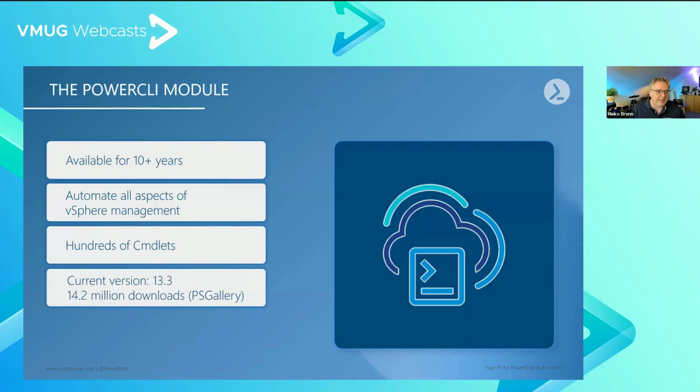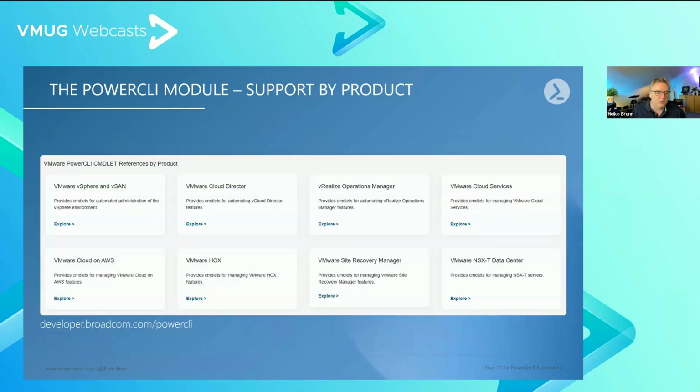And I just recently checked. Based on the PowerShell Gallery, from where you can download the PowerCLI module, we have about 14.2 million downloads, which is quite a lot. And of course, it supports all kinds of different products. If you go to the Broadcom PowerCLI webpage, you will see that there are cmdlets available for all kinds of different areas: for vSphere, for Cloud Director, for Operations Manager, and so on.